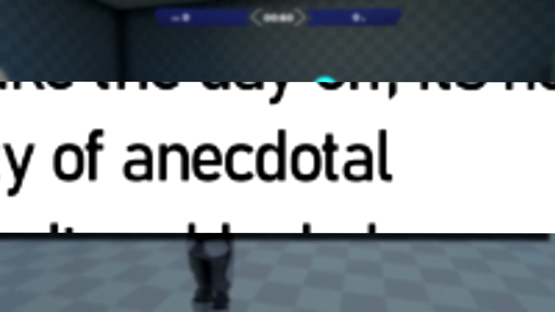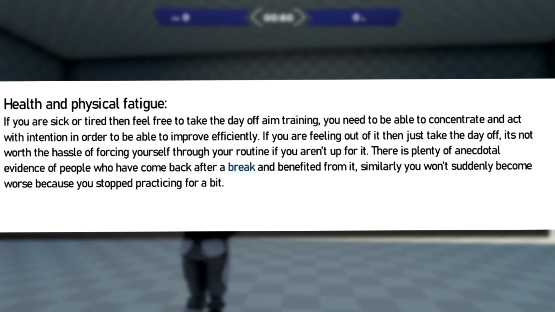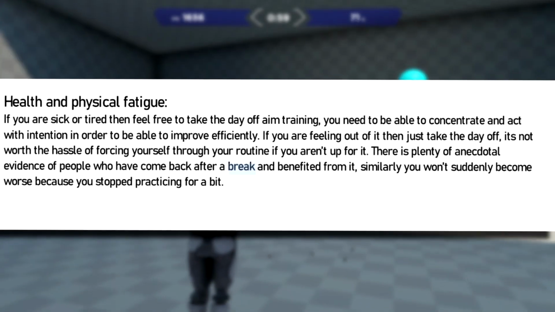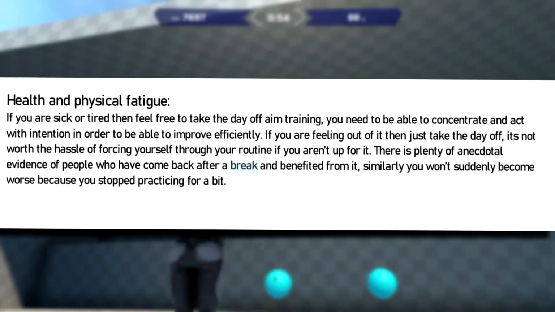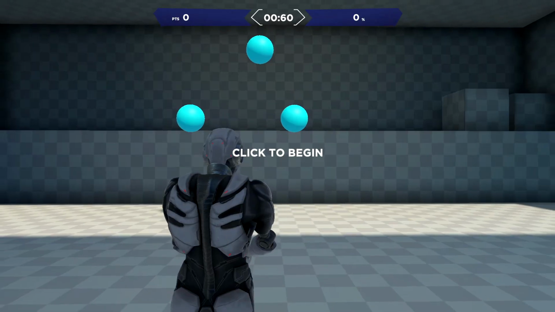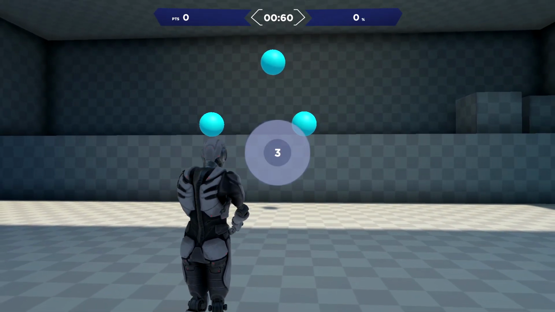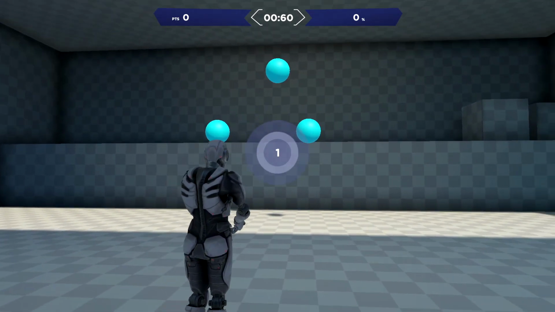There's plenty of anecdotal evidence of people who have come back after a break and benefited from it. Similarly, you won't suddenly become worse because you have stopped practicing for a bit. And that's a little quote right there. With KovaaK's system, you're striving to better yourself when you're at your best, right?